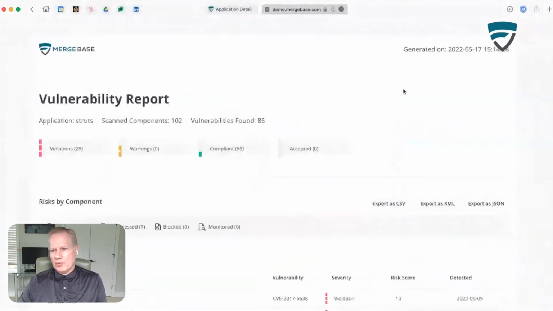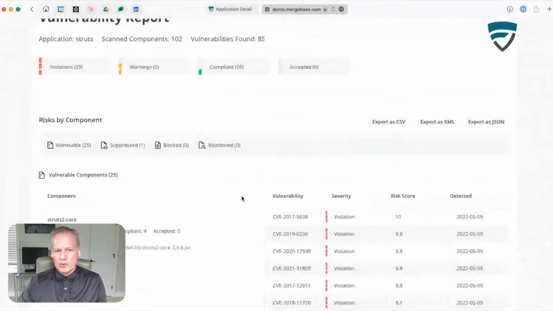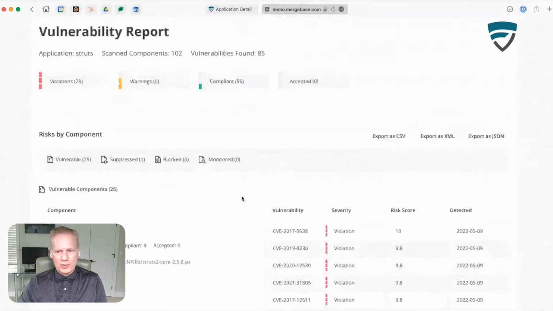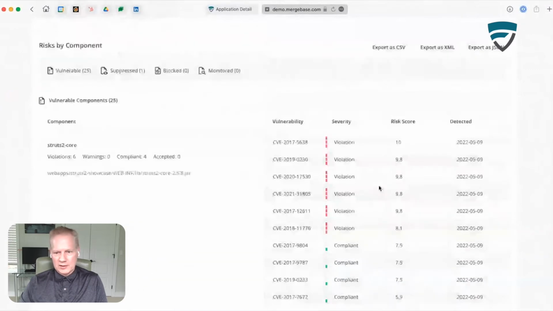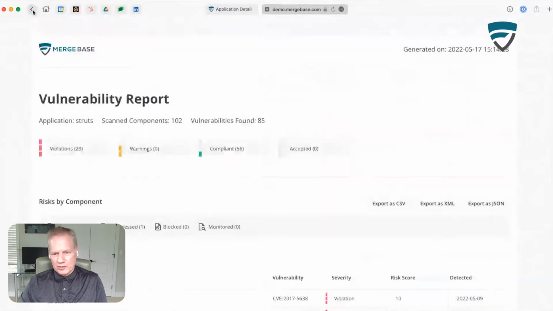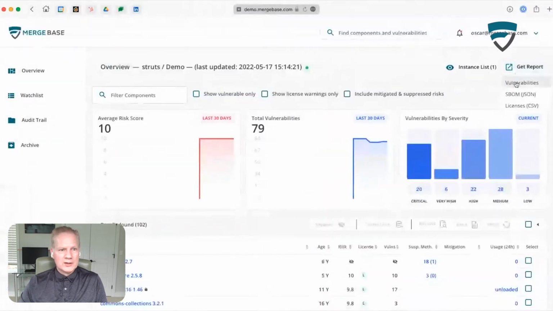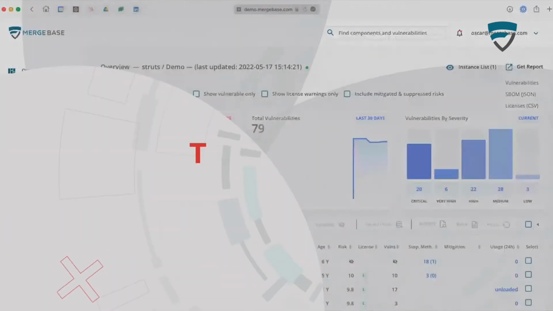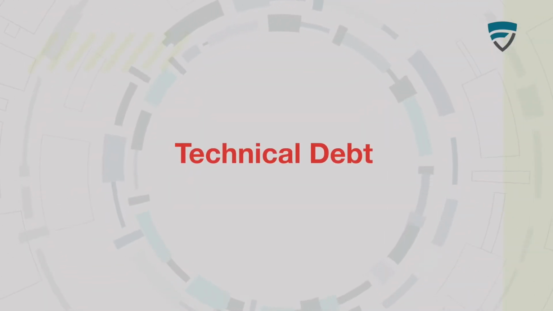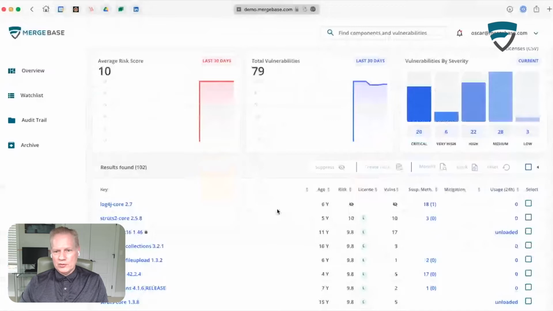Of course, there's a lot of reporting, so you can get your standard reports on vulnerabilities, which show all your vulnerable components, and it will indicate if that's a violation of policy or if it's compliant with policy. So that's for your reporting. You can also get a software bill of materials, obviously, and also report on licenses. So that's a typical use case.